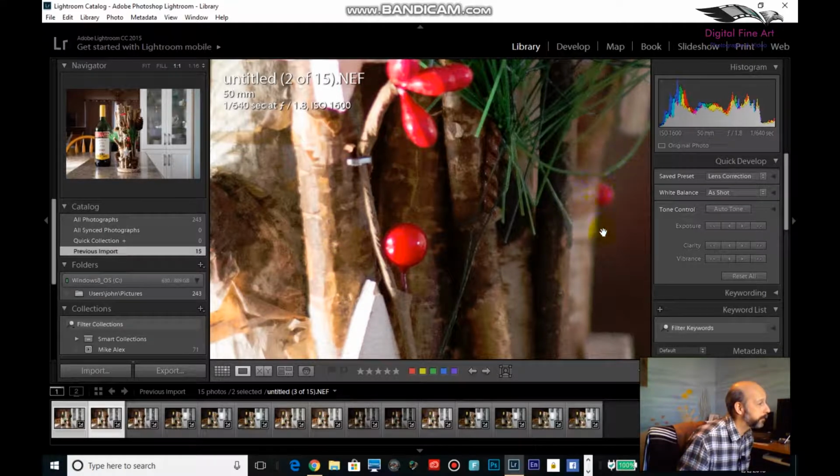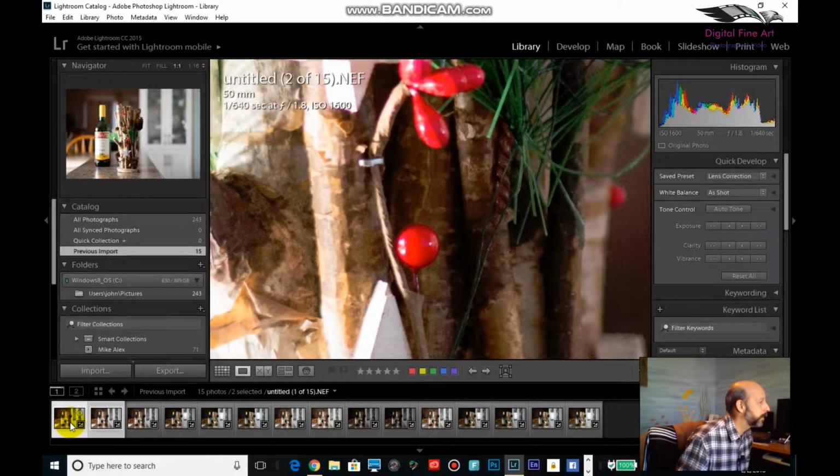Look over here. Look at the grain. Let's quickly go back to the first one again, so that you can see. See, we've zoomed in. No noise. Beautiful. ISO 100.